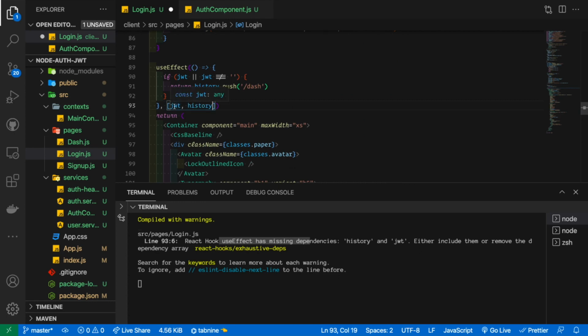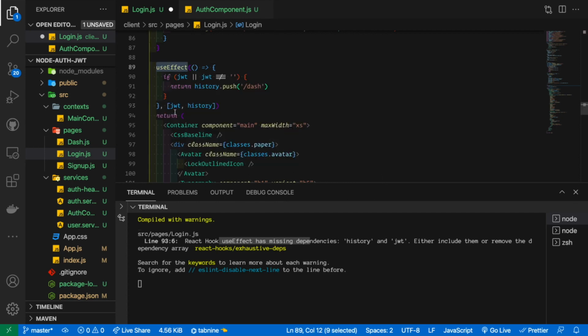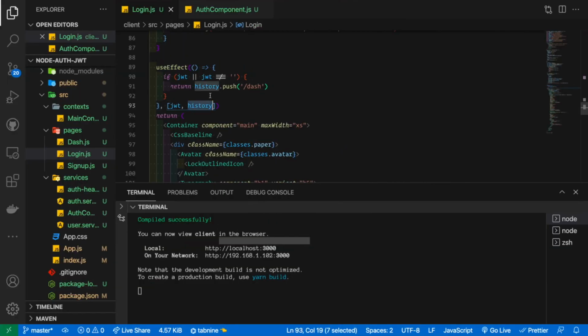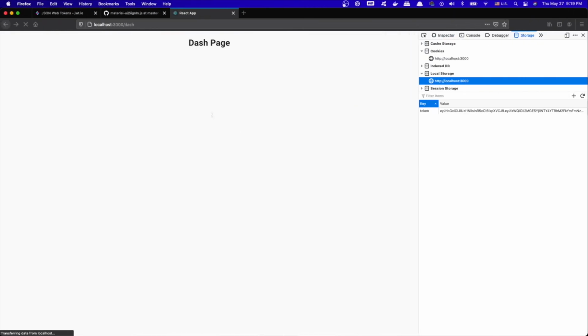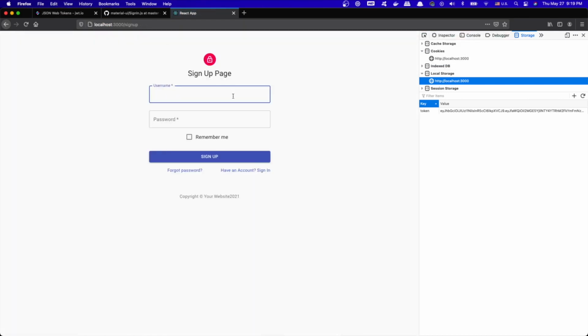Whatever this JWT will change, it will re-render the whole component. That's the whole point of useEffect. It will monitor a variable, and if that variable changed, it will change the whole component. So that's why it errored on me, because the history, when I go to another page, let's say sign up, got messed up last time when I did it, but it's working now. That's totally fine. Everything is fine.